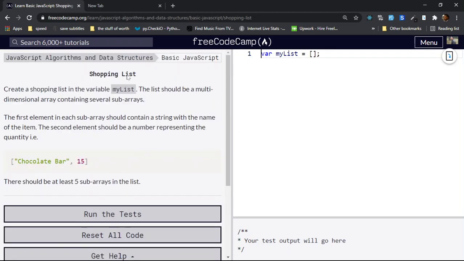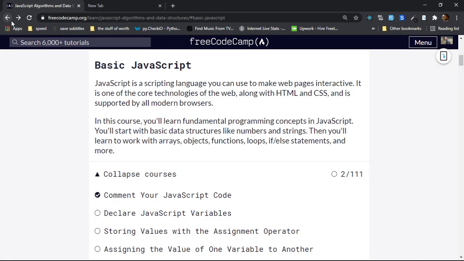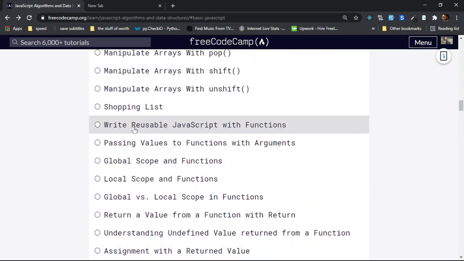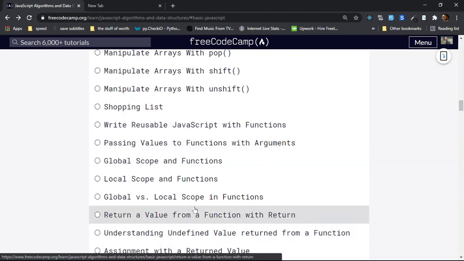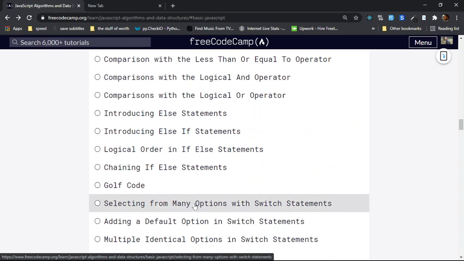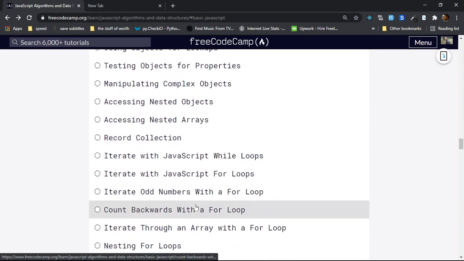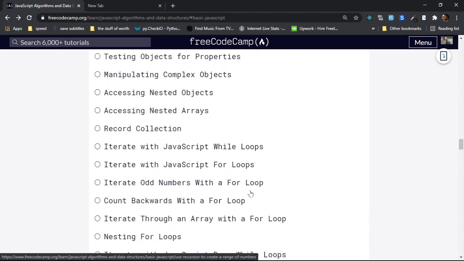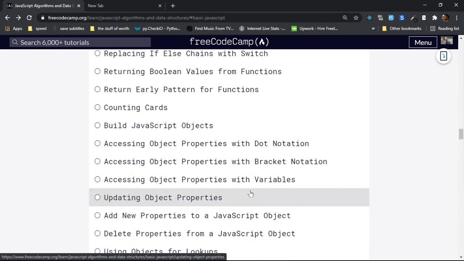So this was very easy. You can try after the one for functions, I think. Write reusable JavaScript functions and below. Those are the ones which at least challenge you. Others are so simple that it's like you are repeating yourself. I think starting from functions is where you can begin.